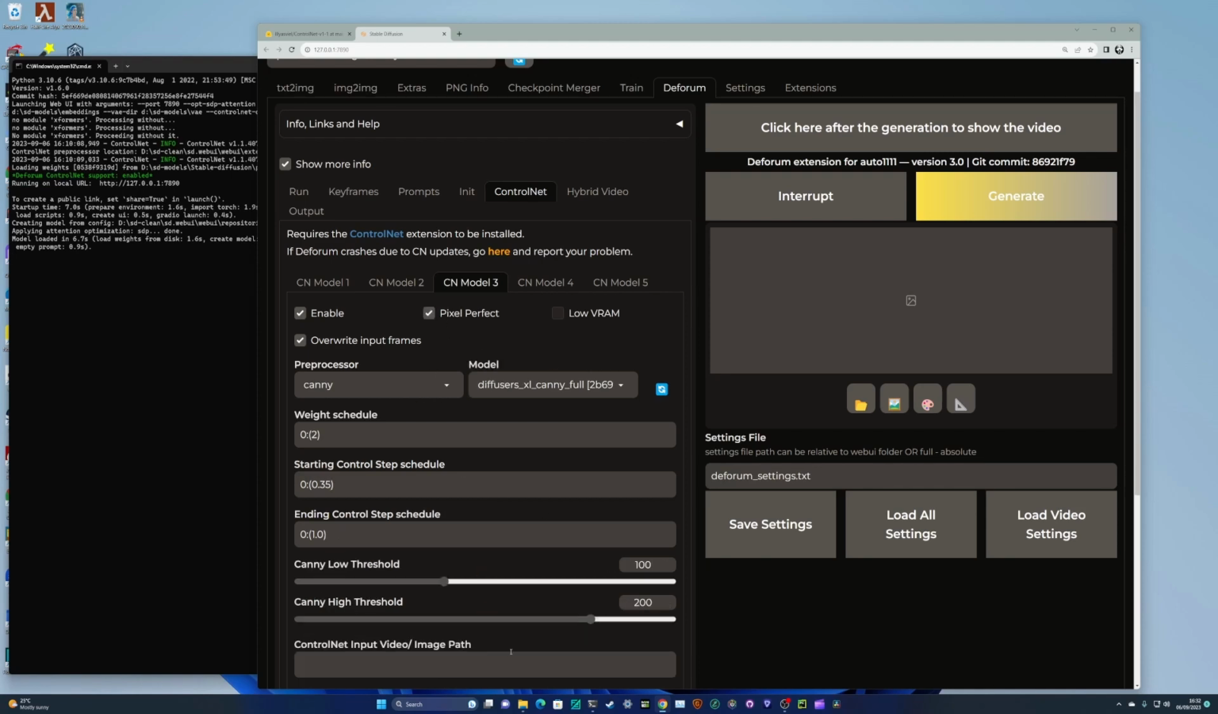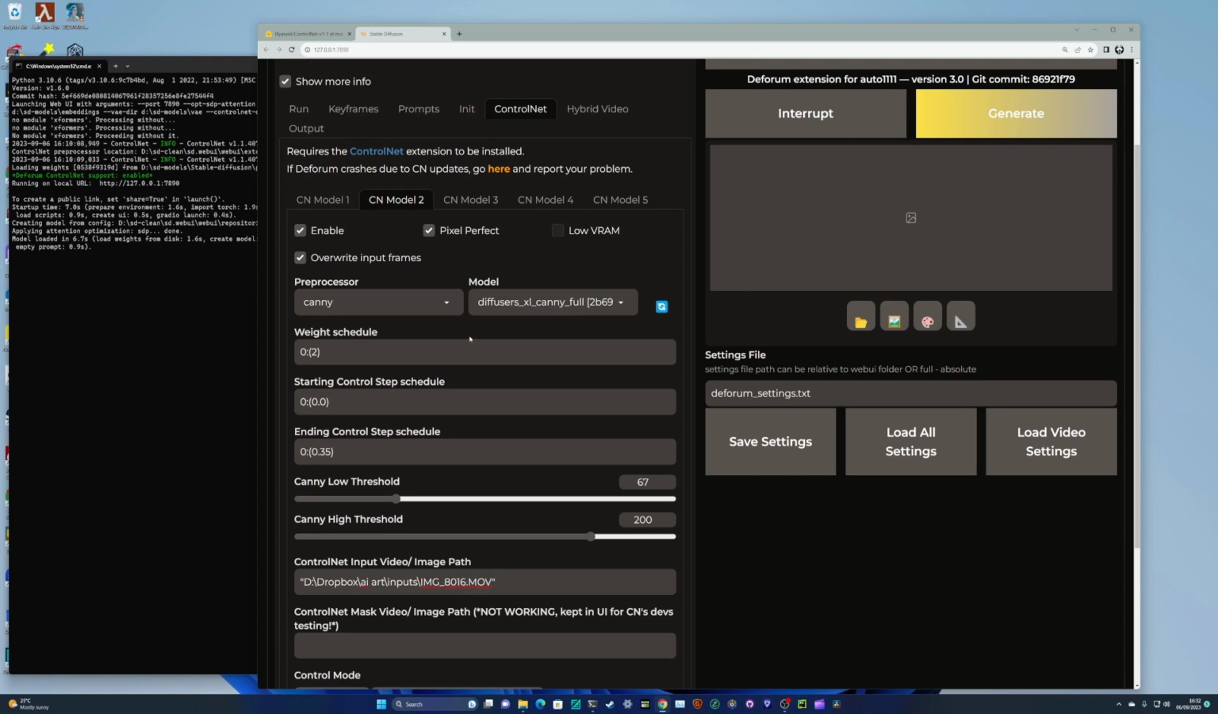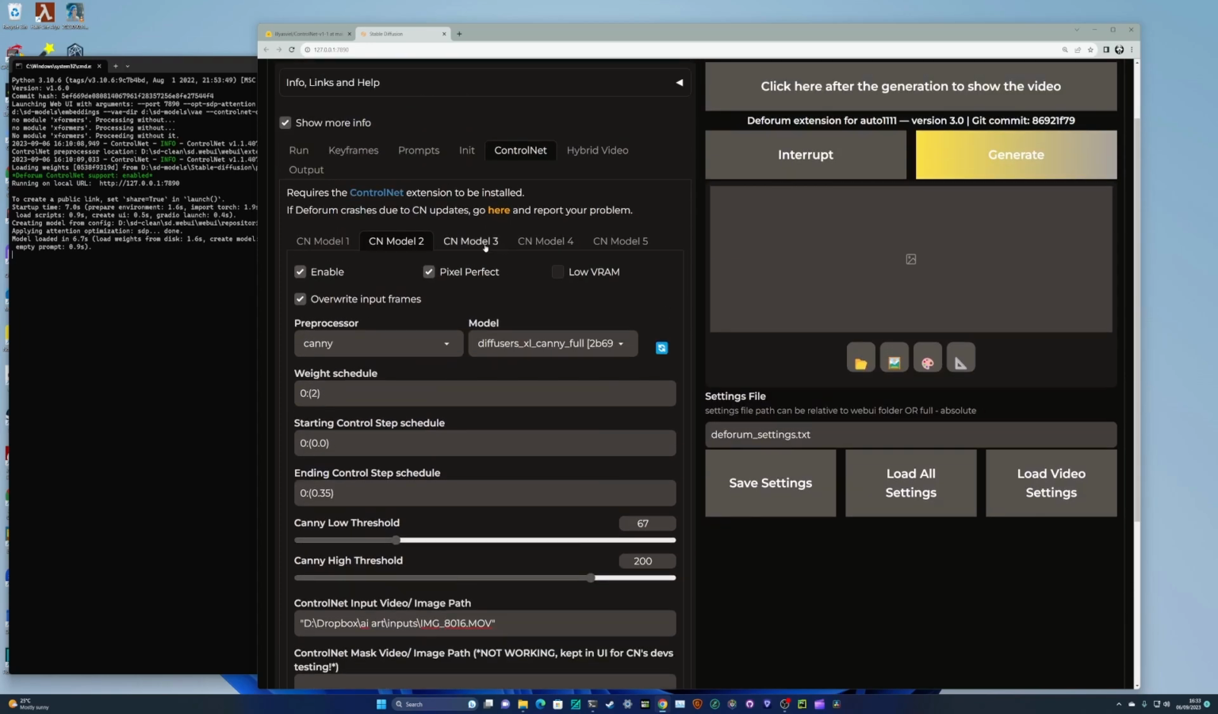Set pixel perfect. I always like to have on my Cannies, I put the threshold a little bit lower so it picks up a bit more detail. So set them both to about 67 or so. Cool, all right. And again, we need to give it the path of our video. Boom. My prompt's more important.